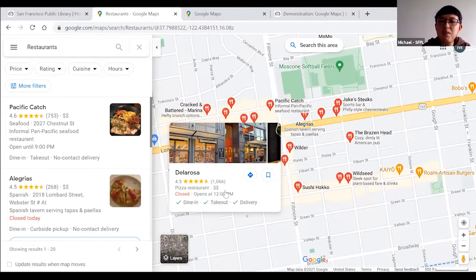So that's how you would look in the area where you might want to go, but you don't know what you're looking for. You could browse the area and see what's there. And if you decide you want to go there, you can use Google Maps to get there as well.